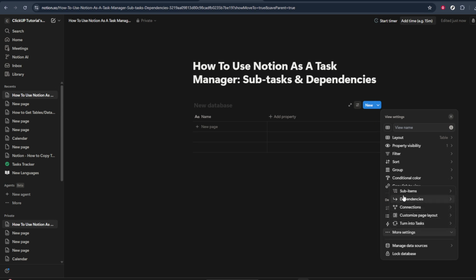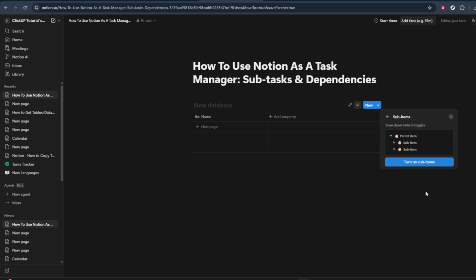This will expand a panel with additional options specifically designed for project and task management. Take a second to get familiar with this area because you will come back here whenever you want to tweak how your task system behaves.